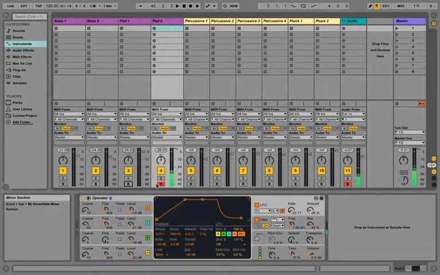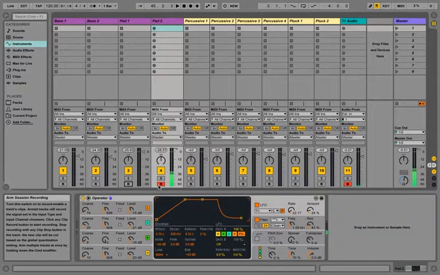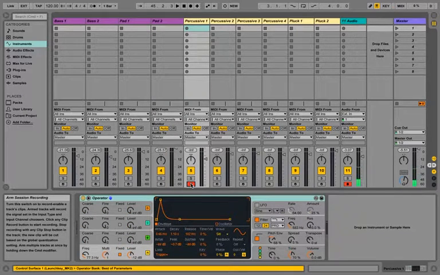Sorry, that was on. I've got it on a record exclusive just for my interface at the moment. The next one was my first percussive sound. I made the kick using Operator.